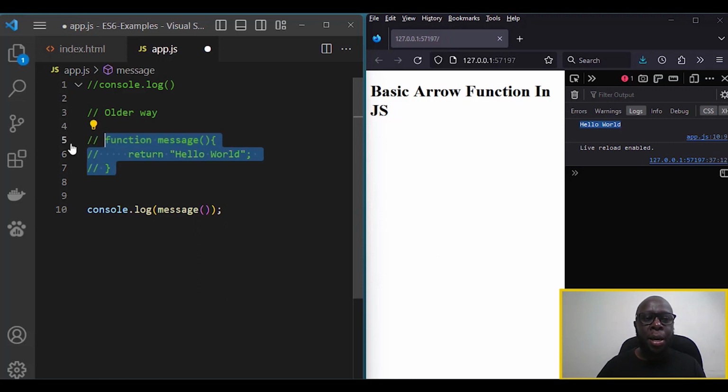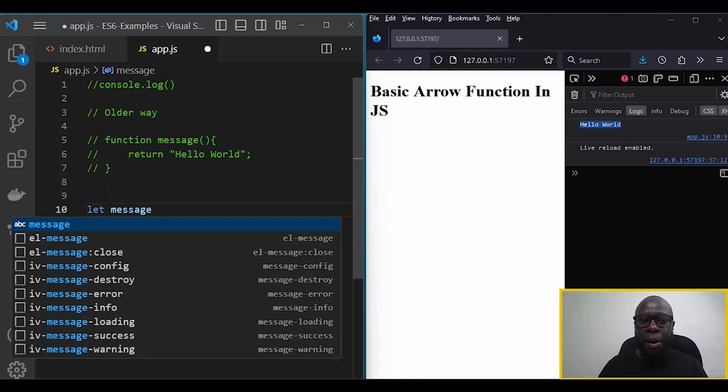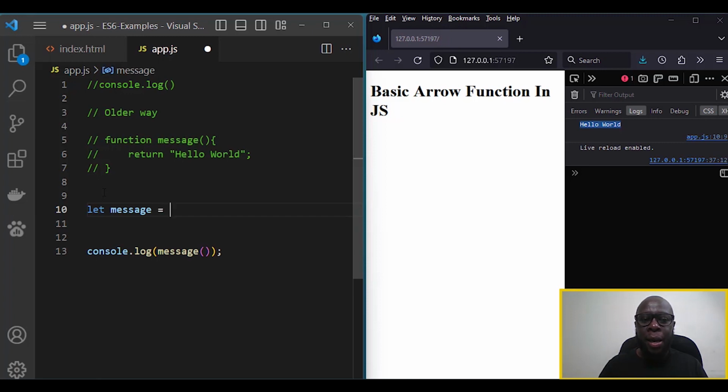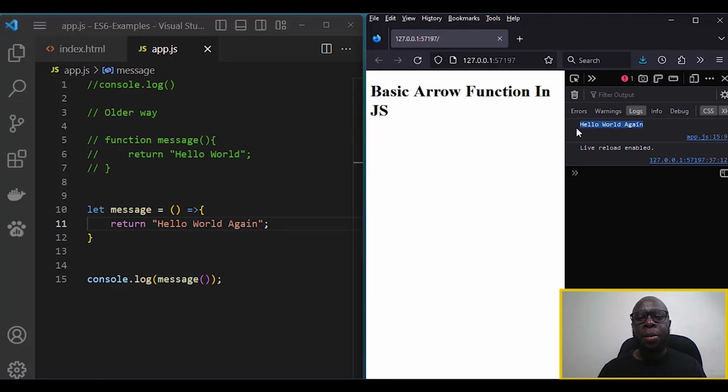So I'd like to comment out that we begin by assigning a variable, then we give it the name of the function, then an equal sign, then the brackets to pass the parameters, then the arrow symbol, then the curly brackets. In here, we can just copy this same message. And once we change this to give it a new text, you can see it's logged on the console.